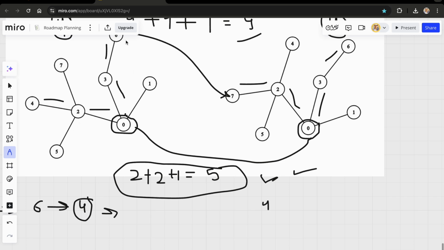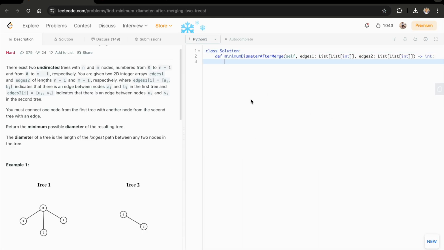Okay, so now let's try to code it up. First we will be making the graphs. So how can we make the graphs? Let's create a function def get_diameter. It will be taking the edges. We will be giving the edges for the trees, like edges1 and edges2, and it will be finding the diameter for that particular edge list.